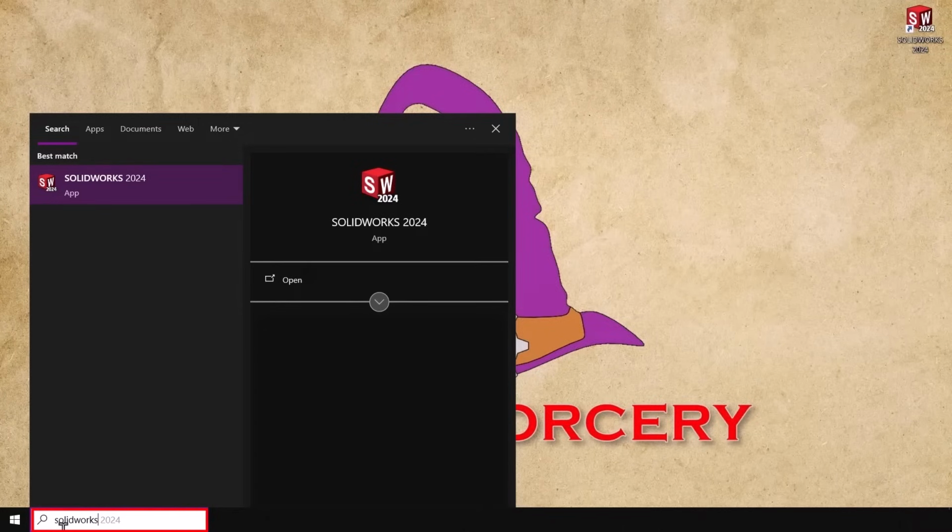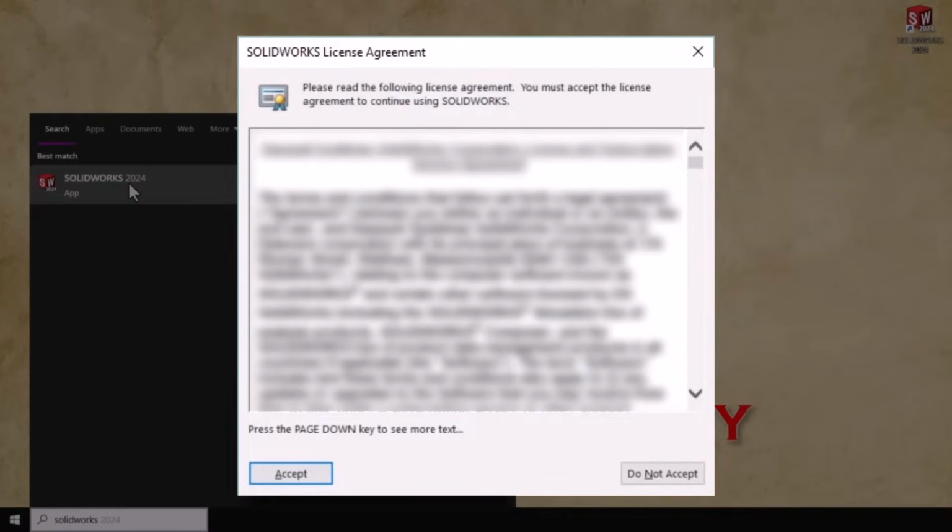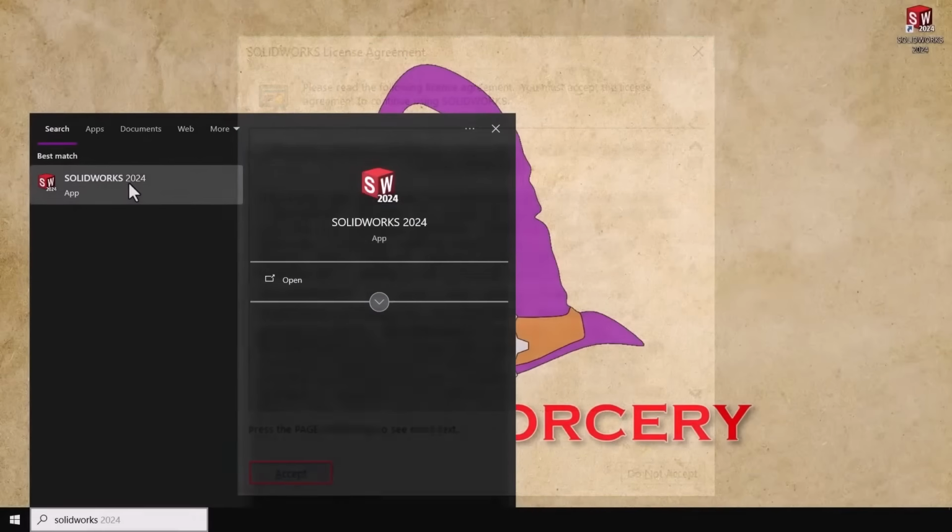In this video, I'll be demonstrating using SolidWorks 2024 edition, but rest assured, the features I'll show you are likely available in previous versions as well. The first time you run SolidWorks, you might encounter a license agreement or activation prompt. Simply accept and activate anything necessary before we proceed.